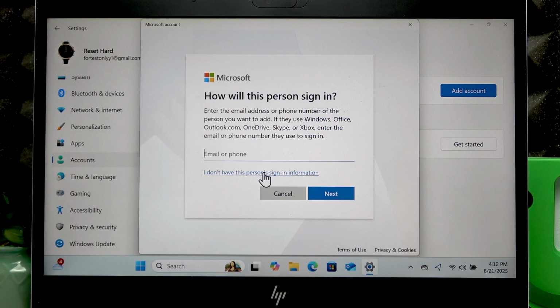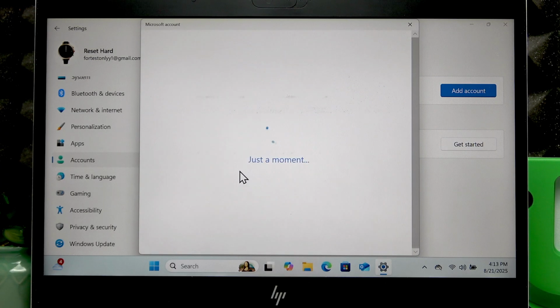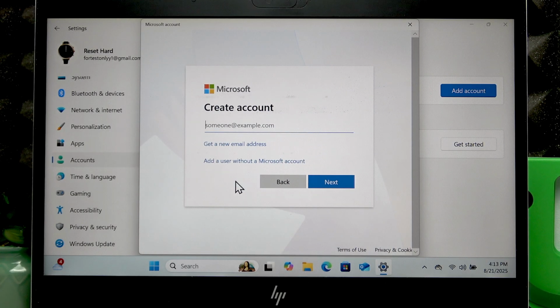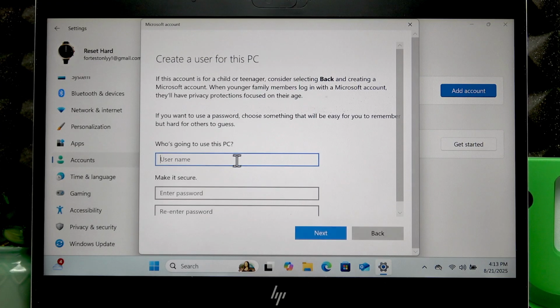Alternatively, you can add a user without their Microsoft account, so create a user locally. To do that, select I don't have this person's sign-in information. Here you can also create a Microsoft account for them if you like. Next, to create an account locally, click add a user without a Microsoft account.